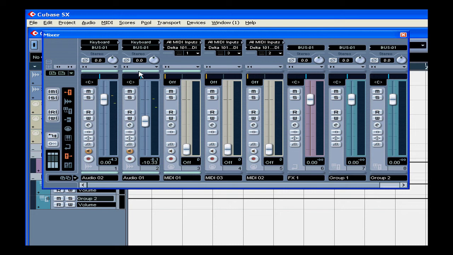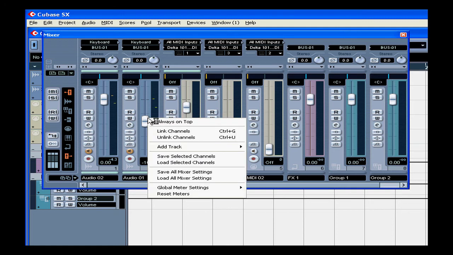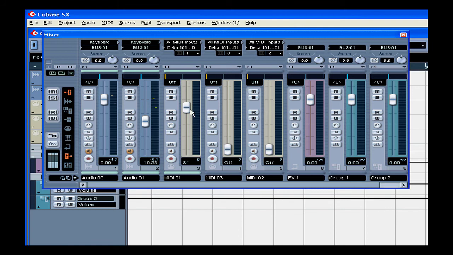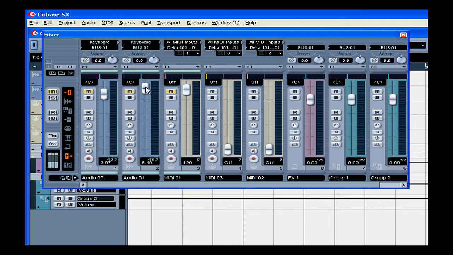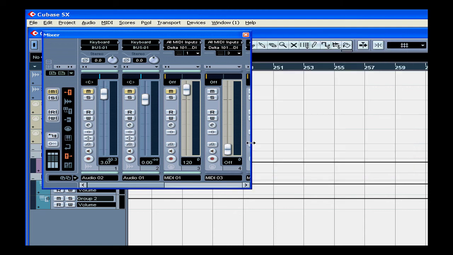You can also link these channels together. Right-click, select Link Channels. Volume Fader, Mute, Solo buttons, Monitor, and the Record Enable buttons are now linked together. Right-click and select Unlink Channels. Here's where you color code your channels.